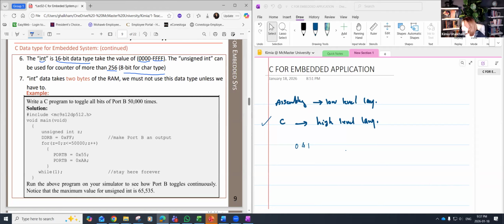Well, in fact, I'm going to write code to toggle all bits of port B, right? Based on whatever I have right in here, 50,000 times. What does it mean? I clearly see right in here that since it is 50,000 times, you need more than 8 bits. That is the reason the integer needs 16 bits. Since this is 50,000 times, I need 16 bits, not 8.